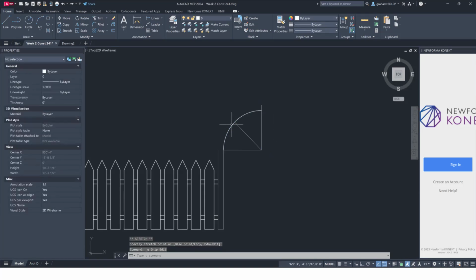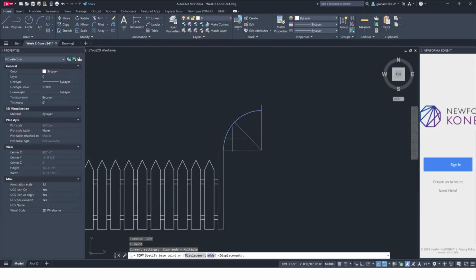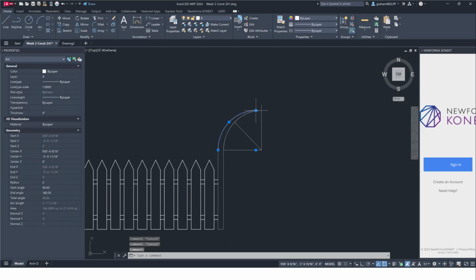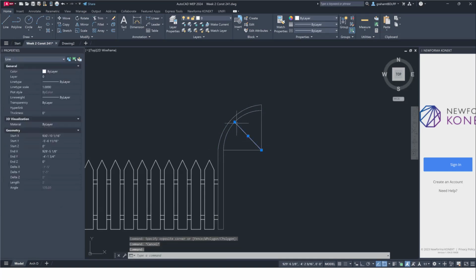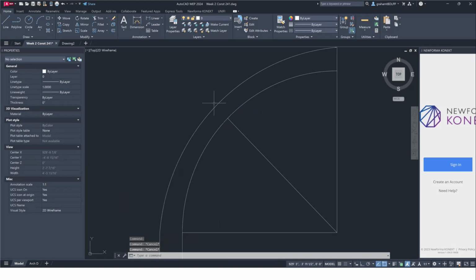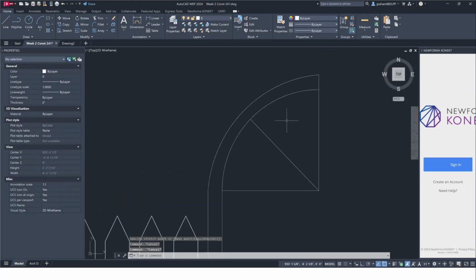Once I have that first one, I'm going to use my copy tool and copy it from this endpoint straight over to the next one. And now I can take this and stretch that up. I guess I can draw a line here if I want to make the midpoint change. It looks pretty good though. Something like that. I'll do it right.